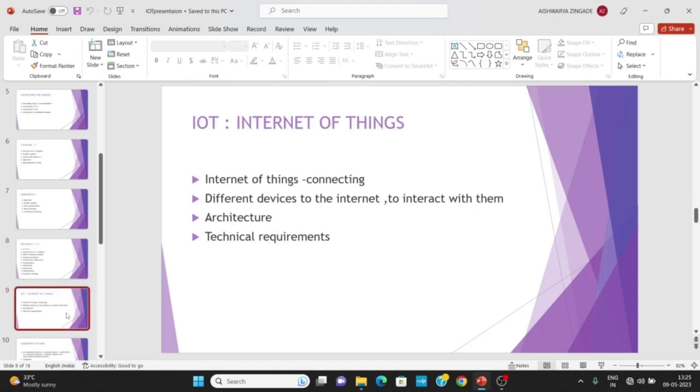Then comes the main thing, that is the internet of things. In the internet of things, we connect different devices to the internet to interact with them, and we study its architecture and technical requirements. What does internet of things mean? A collective network of connected devices is called the internet of things. It is technology that facilitates communication between devices over the internet. An IoT system works through the real time collection and exchange of data.